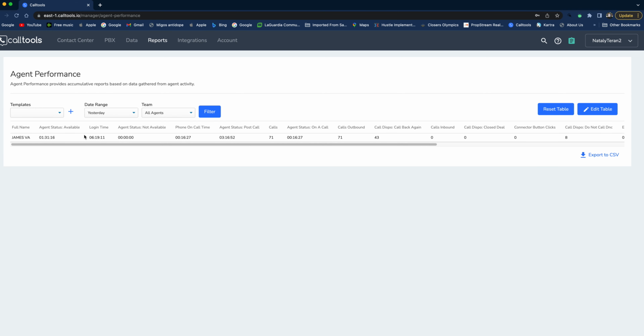Cool. So he was logged in for 6 hours and 19 minutes. He was available for 1 hour. He was on the call for 16 minutes. Post call 3 minutes, 71 calls, and so on. You got a bunch of the dispositions, how many times it was clicked.